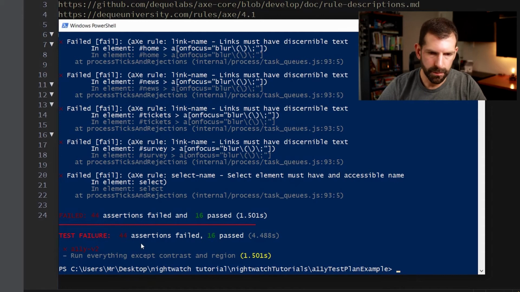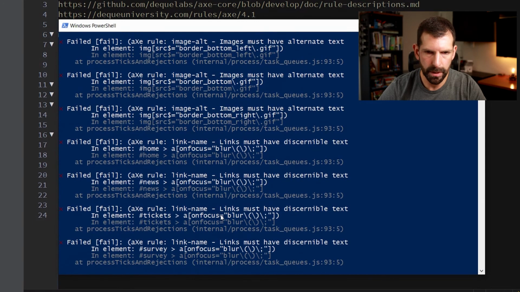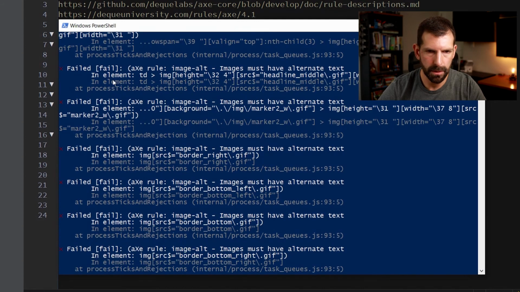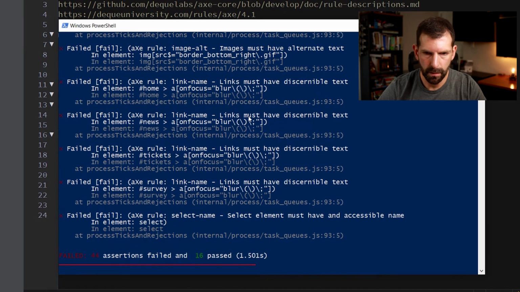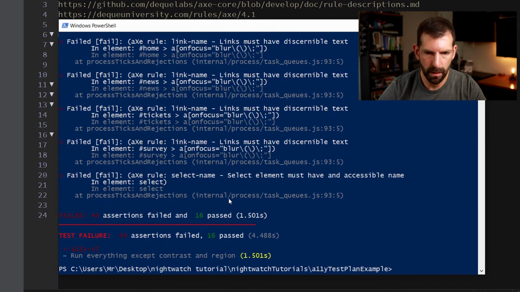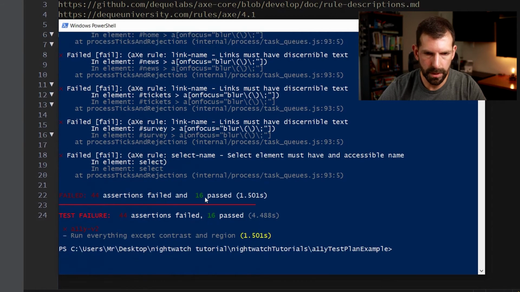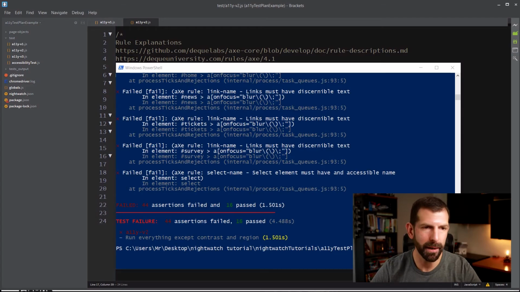Okay, so we have fewer assertions failed this time, 44, and 16 passed. And if we look in our list, we should not see anything for region. Yep, here's just our alt text ones from before, and our links must have discernible text, but there are no failing tests for region. So that works great if you're trying to run all the rules and exclude a few. But what if you want to run a few rules and exclude most of the others? Well, that's where another pattern comes into play.